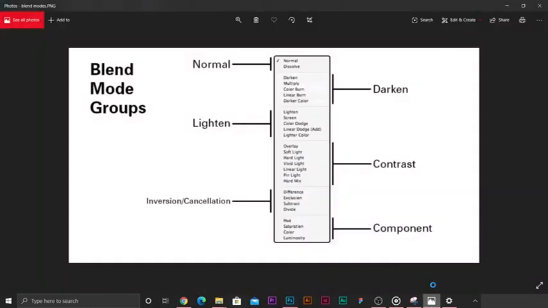So this simply helps us label the blend modes. The two top modes are called normal modes. Then the second group is the darken group. The third one is the lighting. Then the fourth one is the contrast group. The fifth one is the inversion or cancellation. Then the sixth one is the component group.